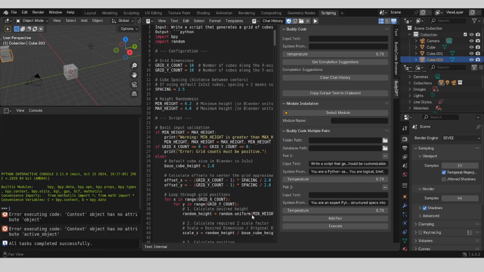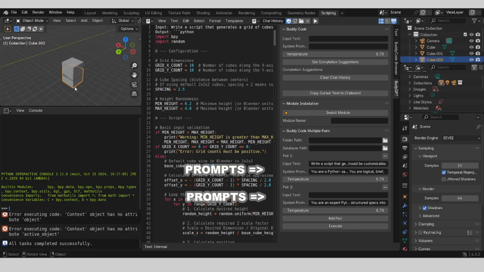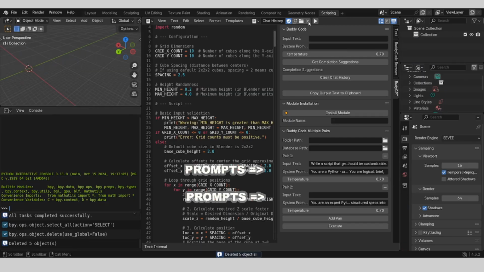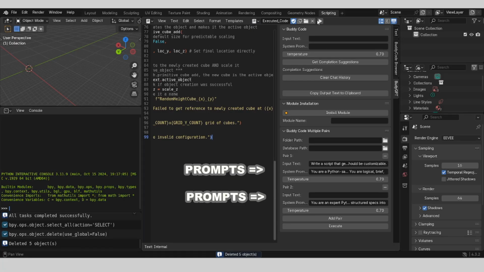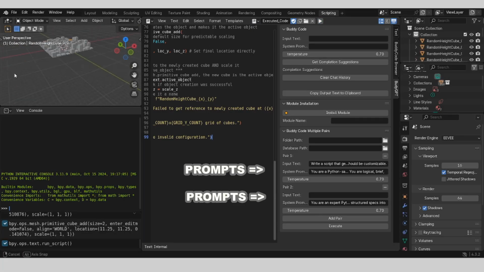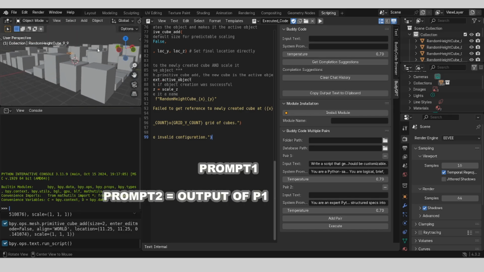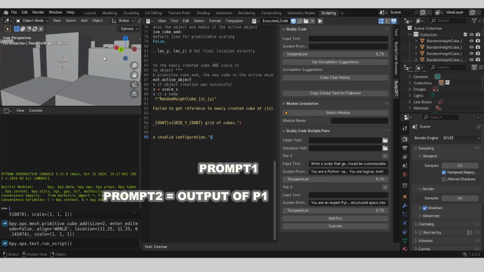Right now I have some input text over here, which basically says: write a script which creates, let's say, a 5 by 5 grid of random cubes. And as you can see, I have also given it two pairs. In the first pair I have given the input text and the system prompt, and in the second pair, pair 2, only the system prompt, because whichever output you get from the first prompt would be given over to pair 2.